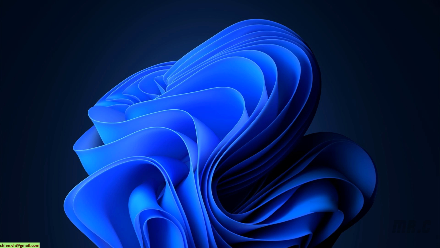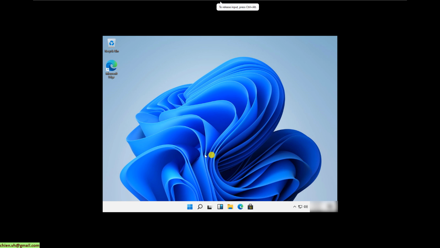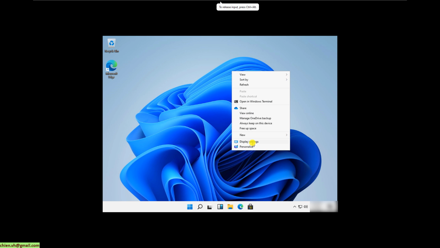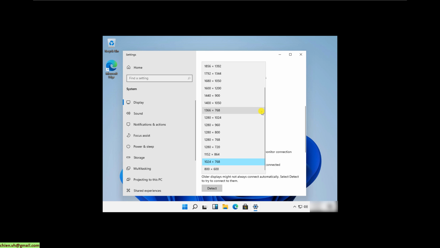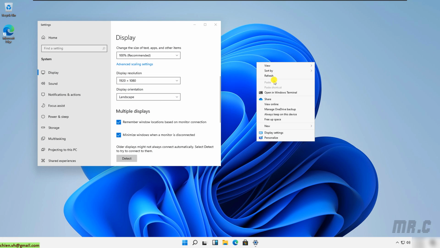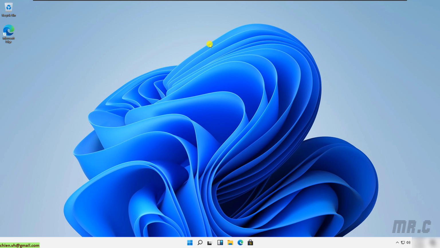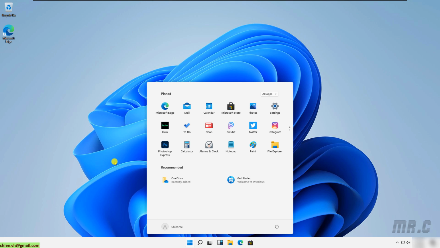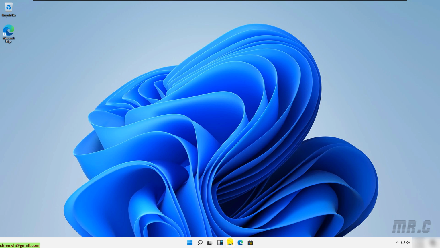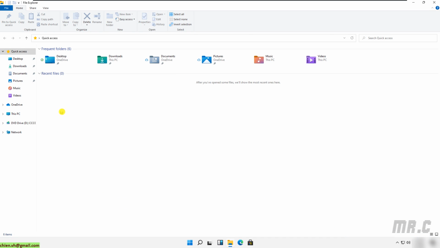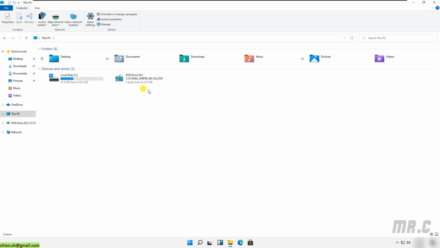And I go back to the virtual machine. Right click on the desktop and select display settings. I will change the display resolution based on the original PC. After I change the resolution of the virtual machine to the same resolution as my PC, the window in VMware is displayed with the full resolution of my PC.